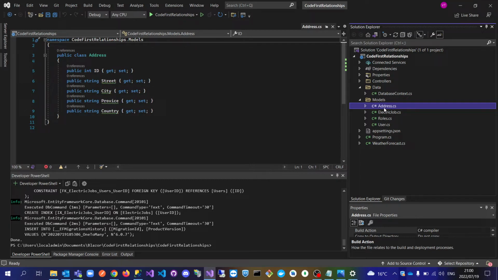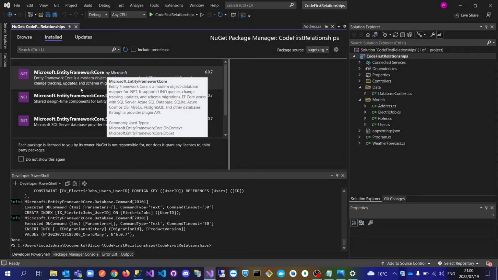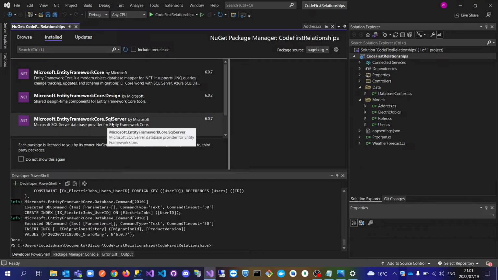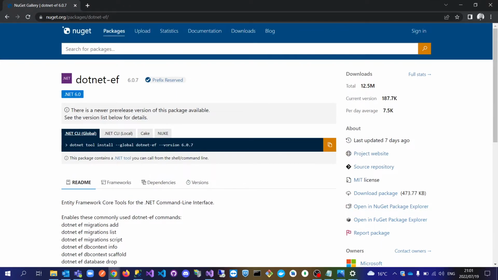After you create your models, one of the important things you need to do is to install the important NuGet packages, which are Entity Framework Core, the Core Design package, and the SQL Server one. In my case, I'm using SQL Server. So if you're using MongoDB, SQLite, etc., you need to install the correct package here. Another important tool that we also need to install is this tool, on the screen.